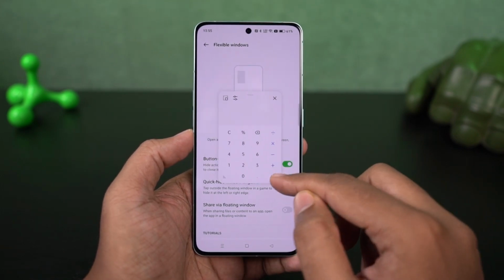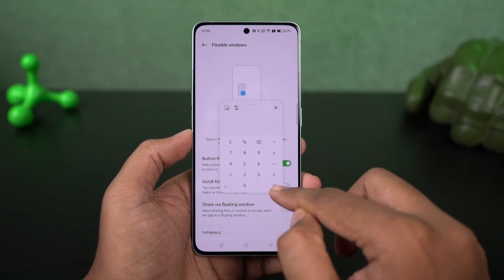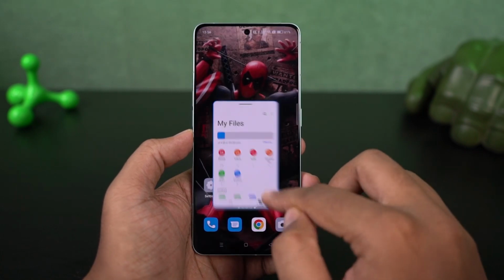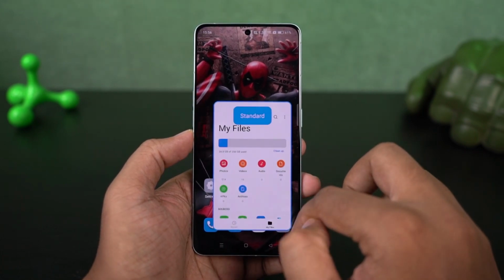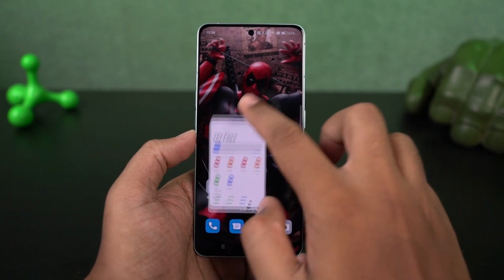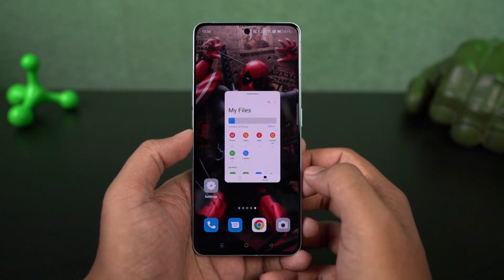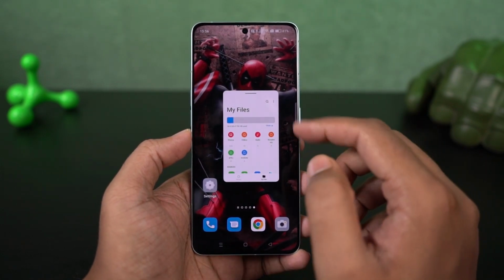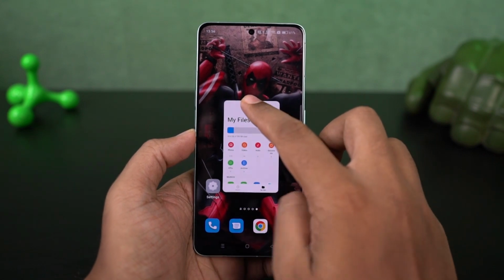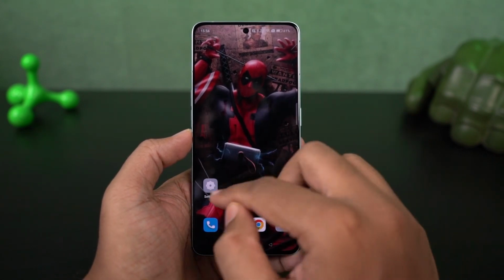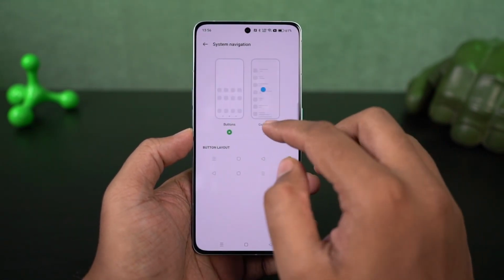Once you're in the recent apps page, just press and hold on the application and move it to the top. You'll get a semicircular animation at the top, and once you see that, you can release the app and that application will open in a floating window. Now you can move around this app just by holding the bar at the top. Now you can use this floating window just like a regular application.